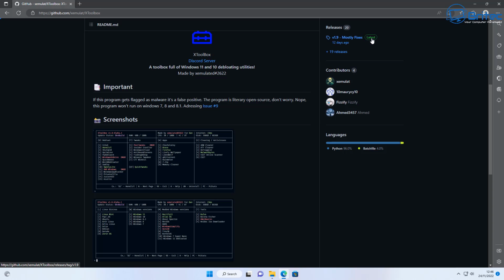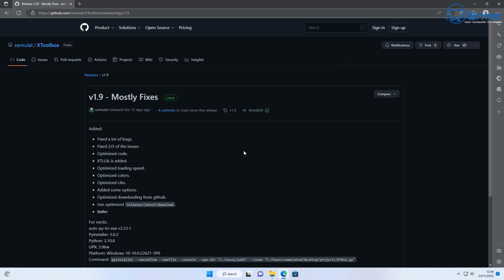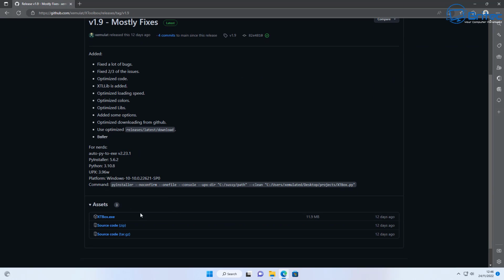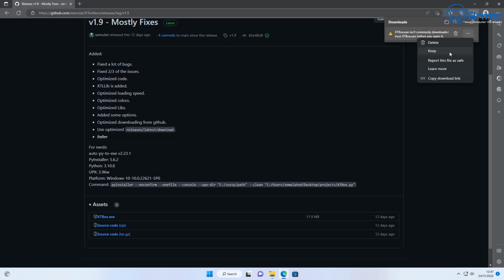You can check out what false positives are. If you don't like to have your antivirus flagging this and blocking it, then maybe don't use this program. But hit the latest and download X Toolbox. Now you can see the browser is blocking this file, and that's because it's an executable file and it thinks it's malicious. So if you want to download it, you're going to have to go to the settings here on the three dots. So hit the three dots, hit the download button, and hit the three dots here and keep.